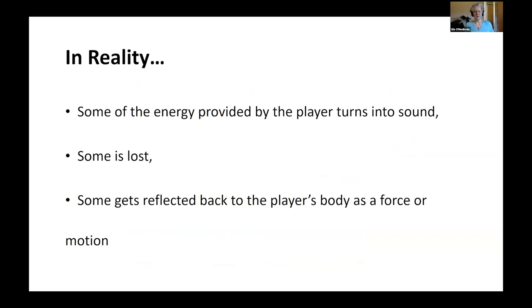And the reflection back to the player can be in the form of both a force and a motion. So it can either be like a spring-like energy pushing back on the player, say from the key of a flute or something, or it can be motion, as in a key of a piano being raised up underneath the finger as the weight of the hammer comes back down and pushes the other end of the key.